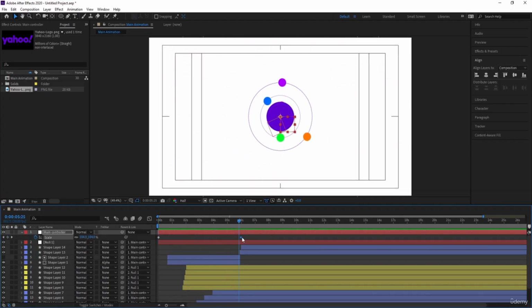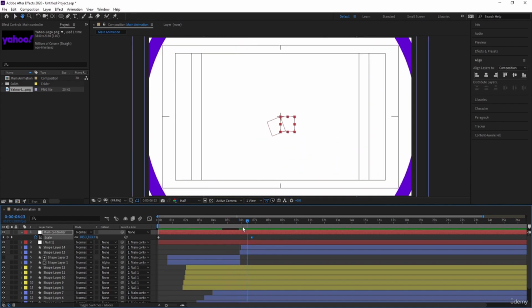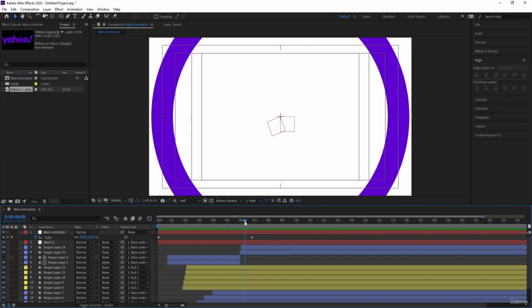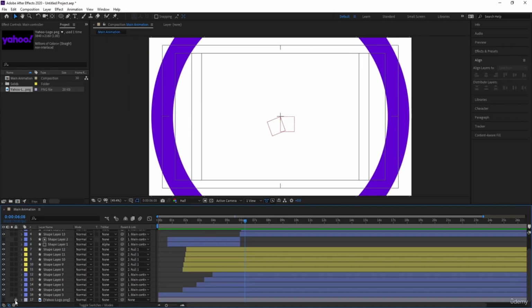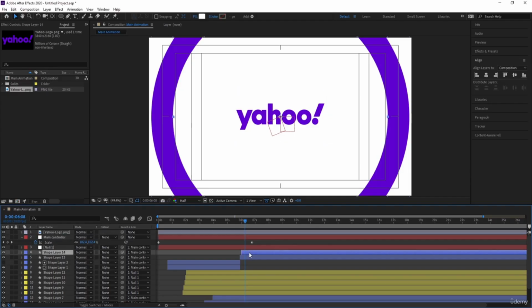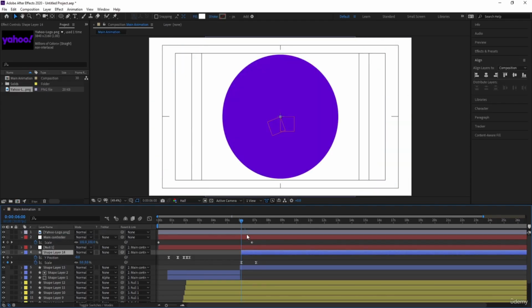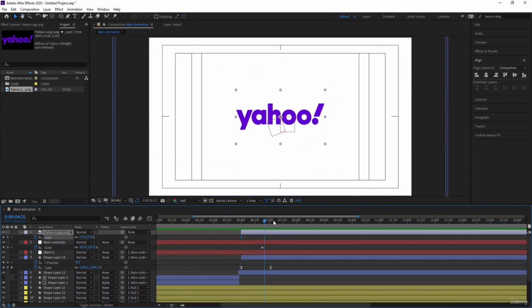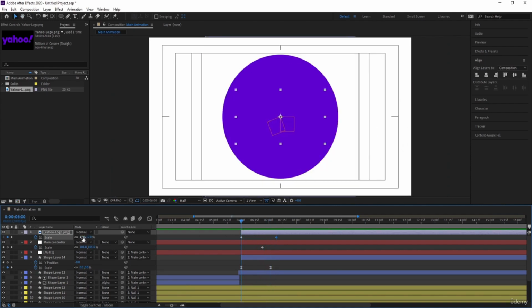Let's move this a little bit forward. Okay, and then at this point I want my Yahoo logo to start to appear. So I'll select this logo and I'll bring this to the top. Let's select the white layer, which is over here. Let's select this and let's move this over here. Press S, create one keyframe and go somewhere around over here. We will create another keyframe and let's go to the start and let's make this 0 value. Select those keyframes and hit F9.